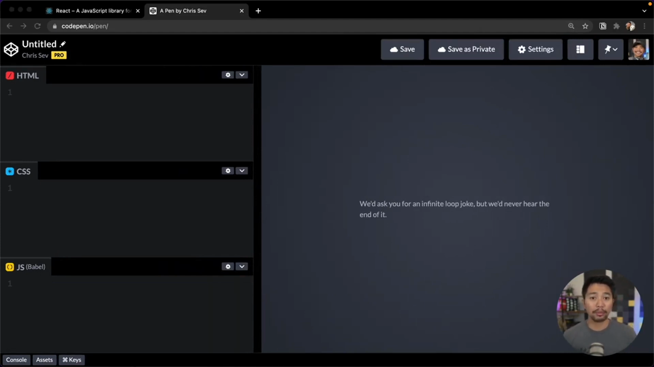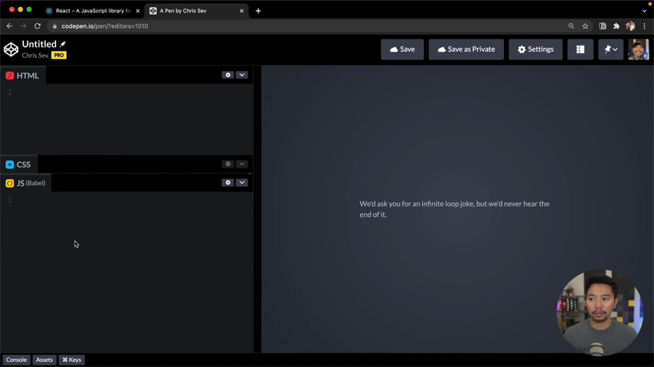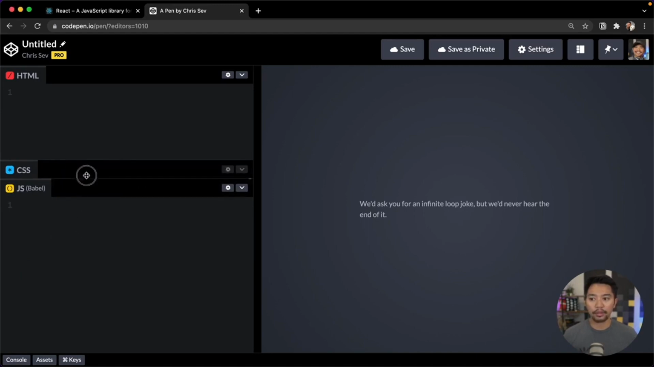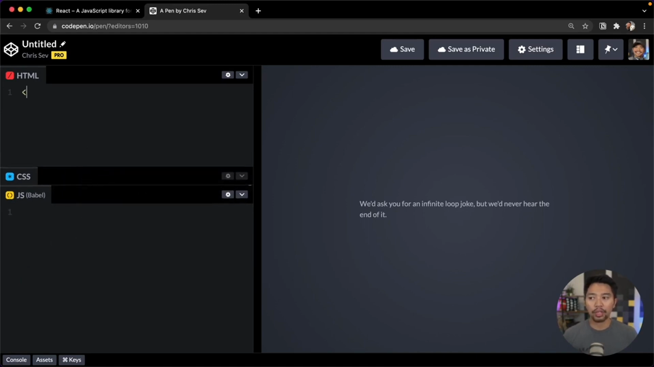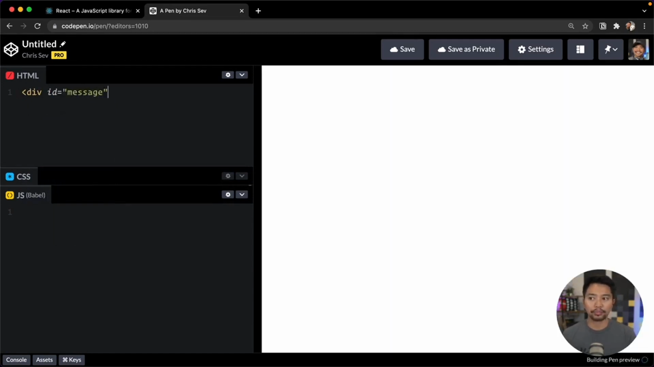But before we jump directly into React, we're going to talk a little bit about JavaScript. I think it's important to talk about vanilla JavaScript, so just JavaScript by itself, no libraries, if you want to talk about the benefits of React. So what we're going to do here is have some HTML and some JavaScript. No CSS needed for this demo. I'm going to create a div, and the ID is going to be message.